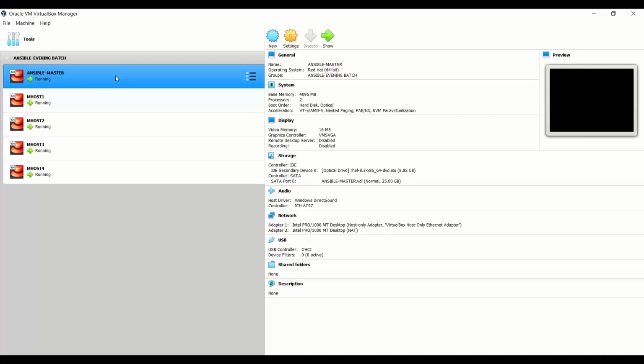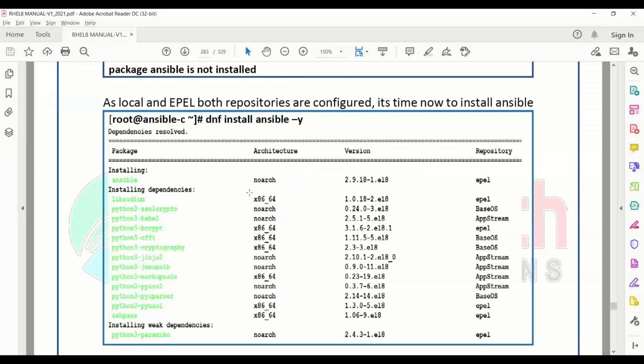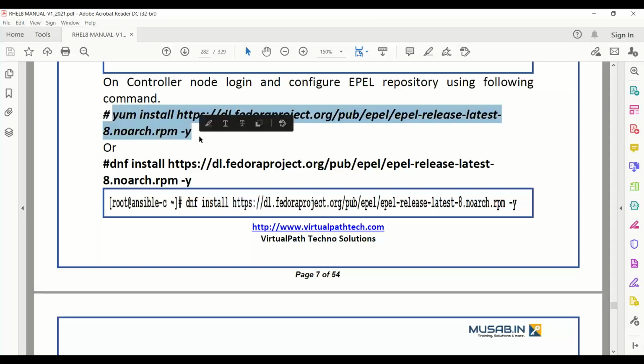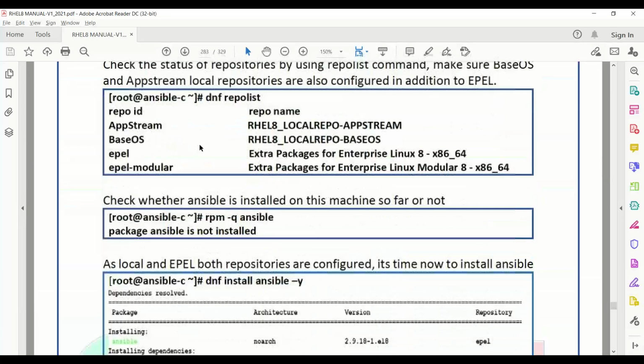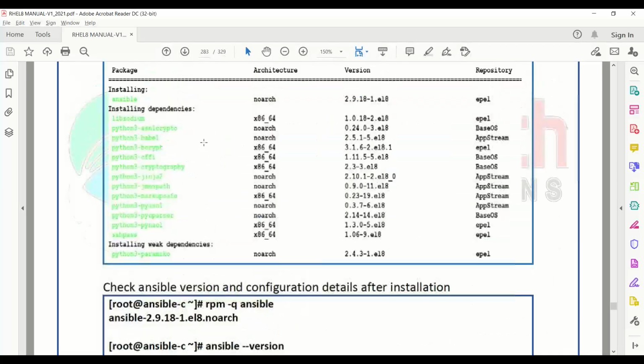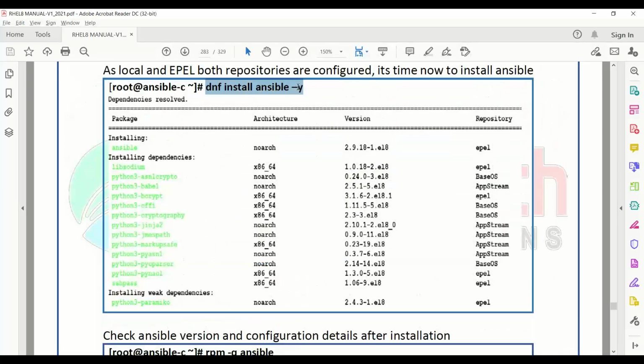Second step, configure a local yum repository. Then go to the Fedora project and get the EPEL package. I have stored the URL, so if you don't want to go to the Fedora location, just copy it from here and that is enough, right? And install it. So once you configure your local repository and internet-based repository, then you can go ahead and install Ansible. So keep Ansible installed. Tomorrow onwards, we will start working with Ansible command lines and many other things.